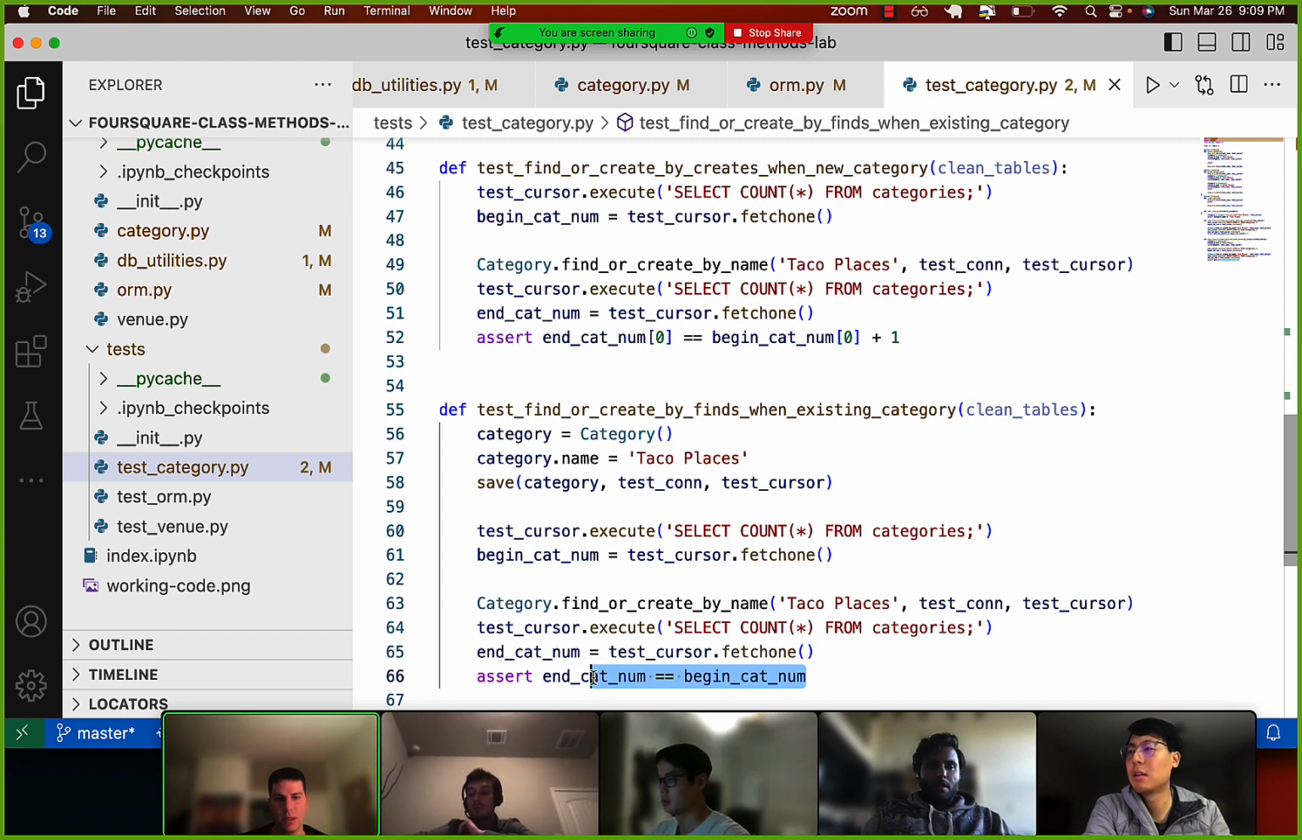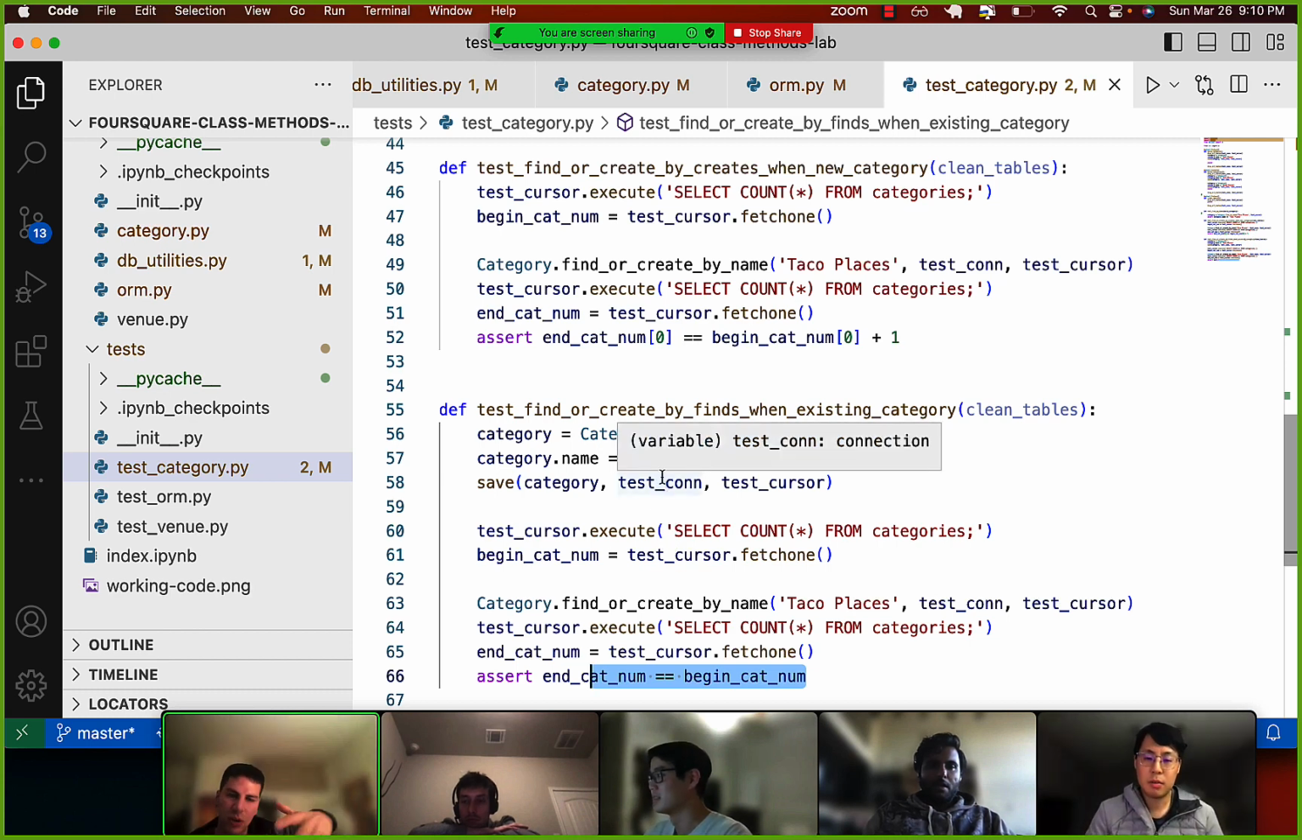That's the idea. And the idea of this method overall is, say eventually we'll be pulling data from APIs, right? And how many times do you have to list a category of taco places or whatever, or fast food? Just once. We only need this category once. We can associate it with many records, but we only need it once in our database.